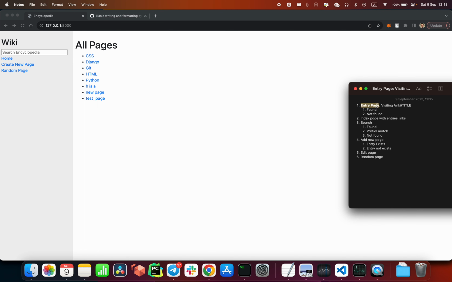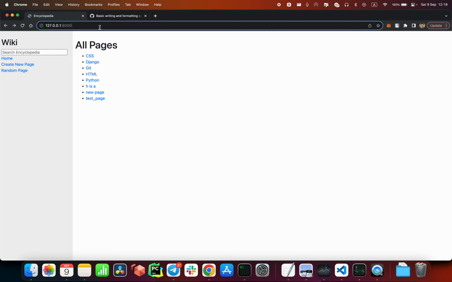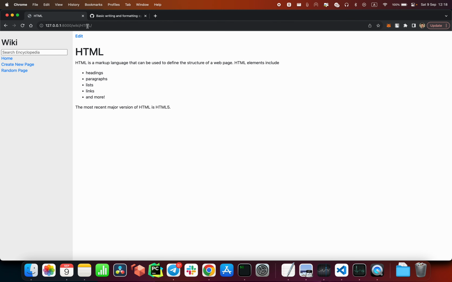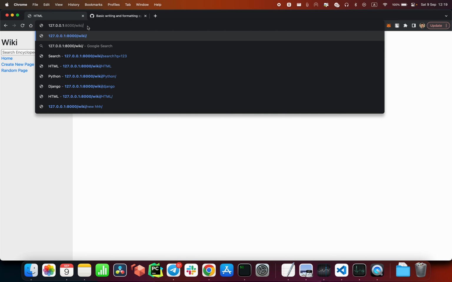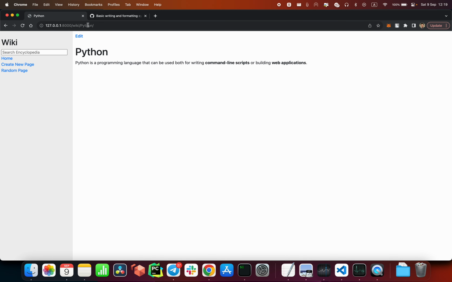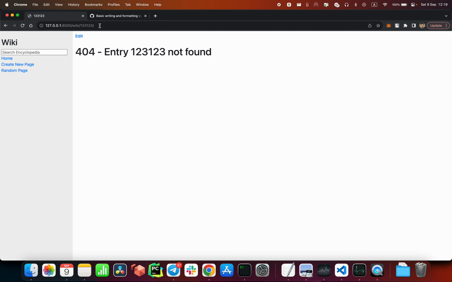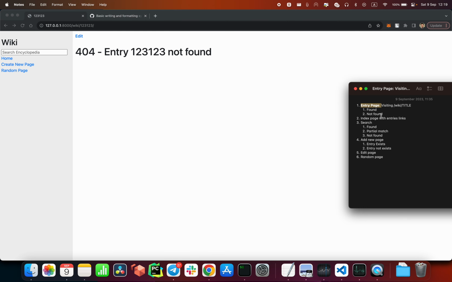So let's begin with the first condition where we have to check the get entries with Wiki. Let's try the existing one, HTML. So it works. Let's try Python, for example. It also works. And let's try something that does not exist. And it gives us the error message saying that the entry with the name not found.